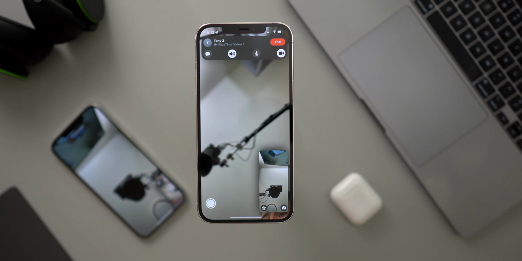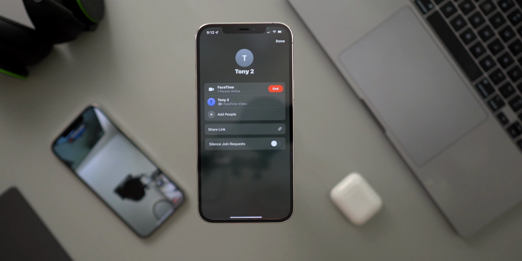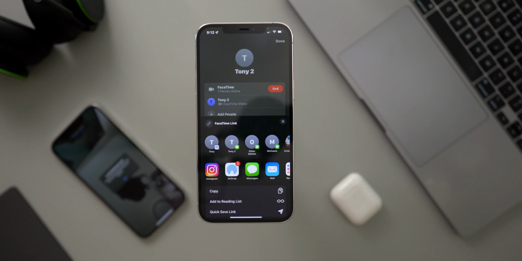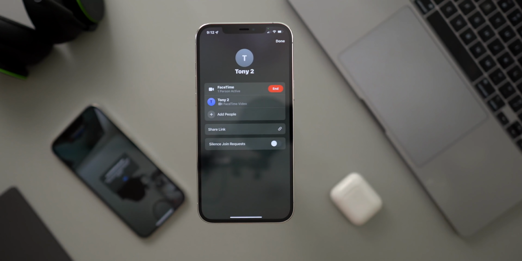Now, the main feature within FaceTime is it's not limited to iPhones anymore. You can now share the link to this FaceTime call, similar to how Zoom and other video conferencing software works. So someone with an Android or a Windows PC can join this FaceTime call.